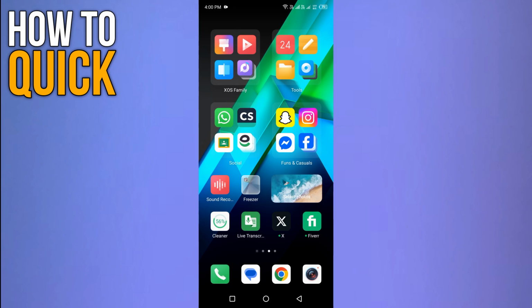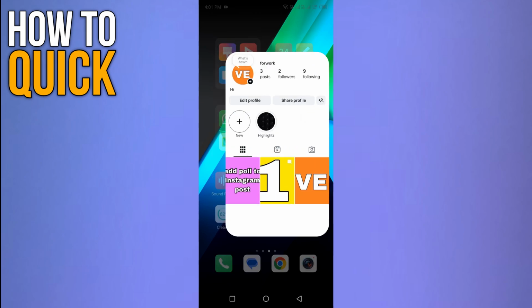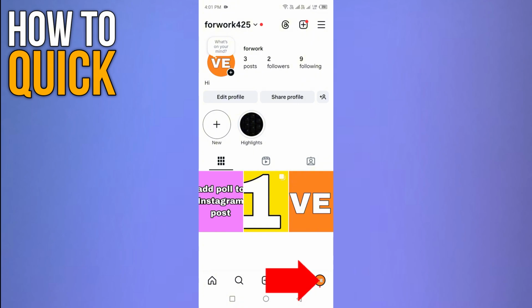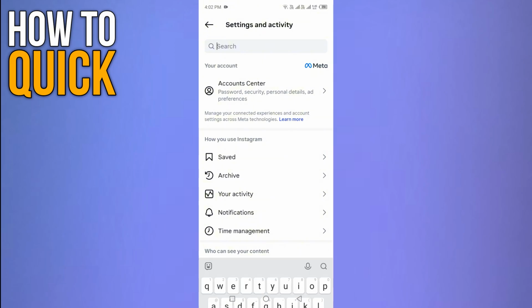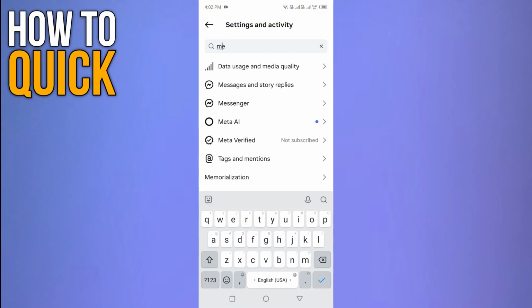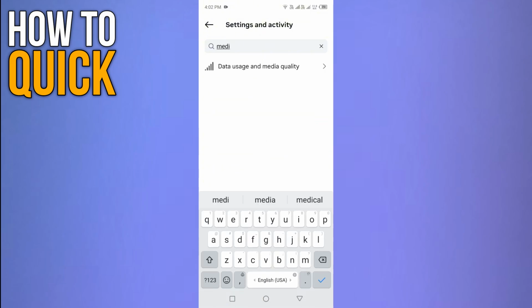Once these two things are done, next step is to open Instagram application on your mobile phone and go to profile from the bottom right corner. In the Instagram profile, you will see a hamburger menu on the top right corner. So tap on it. Then tap on the search bar on the top and search here media quality. Then you will see this option data usage and media quality.